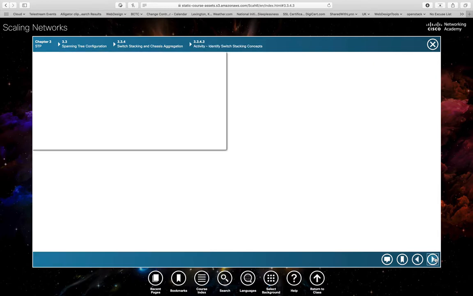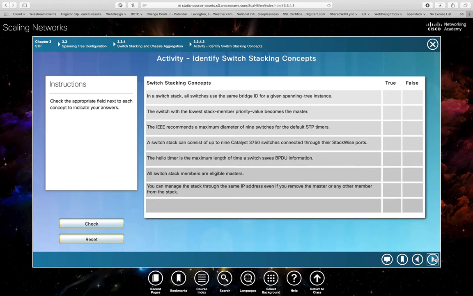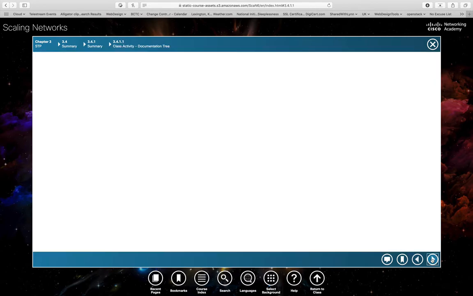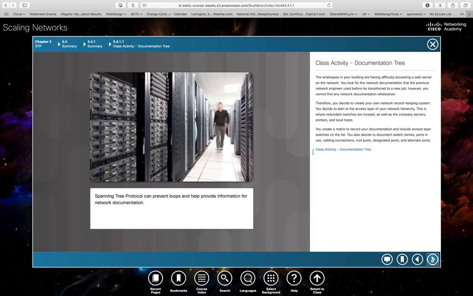Okay, the next page is an activity that asks you true-false questions about some of the things related to switch stacking. You can do that on your own. 3.4.11 is a class activity. Sometimes I assign these, sometimes I don't. For the time being, just read through this. It is possible I may come back at a later time and have us do this on the NetLab, but right now just read it.